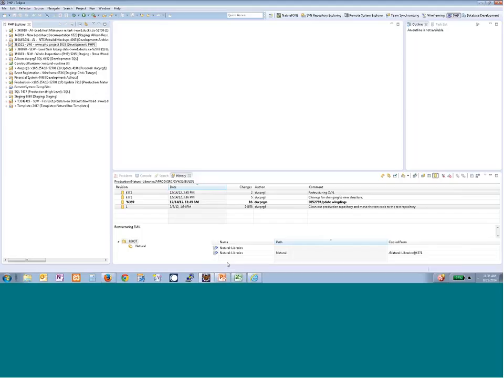And really the other benefit of using NaturalONE with Subversion is that all that source is now sitting locally on every developer's machine. So if they're offline, they can actually look at that code without having to be connected to the server. Okay, thank you.